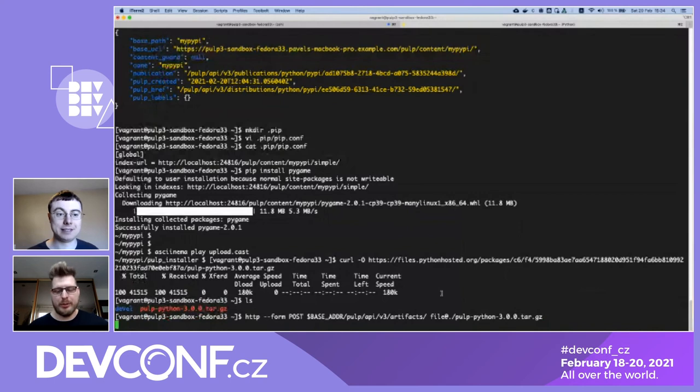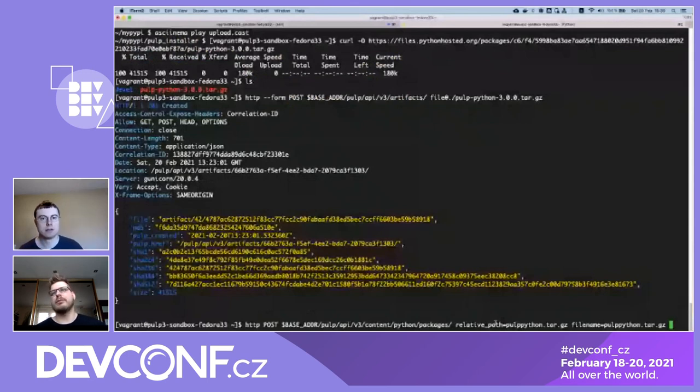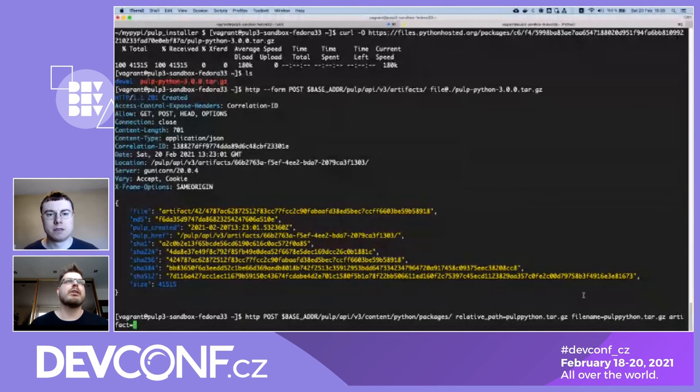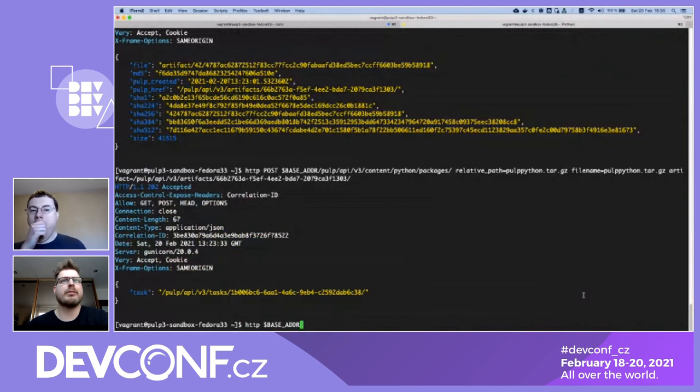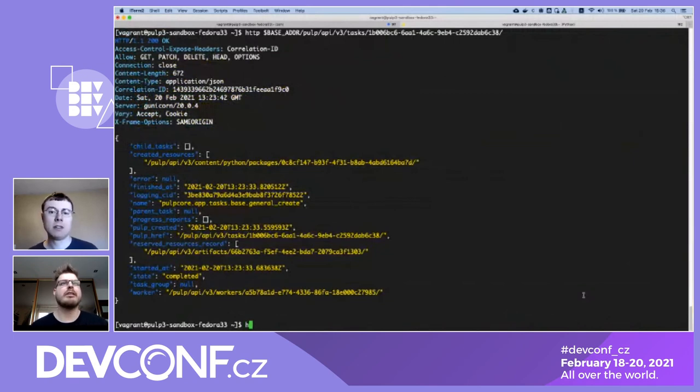Then we have to tell Pulp how to work with this file. So we say it's a Python package. It's another content endpoint, Python and Python package. We just specify the relative path and file name. It's better to keep those, and you can find it later by these names. These are endpoints that use the artifacts uploaded before. As usual, it's the pulp_href as before. It's again a task, so let's check if it was okay. It is.